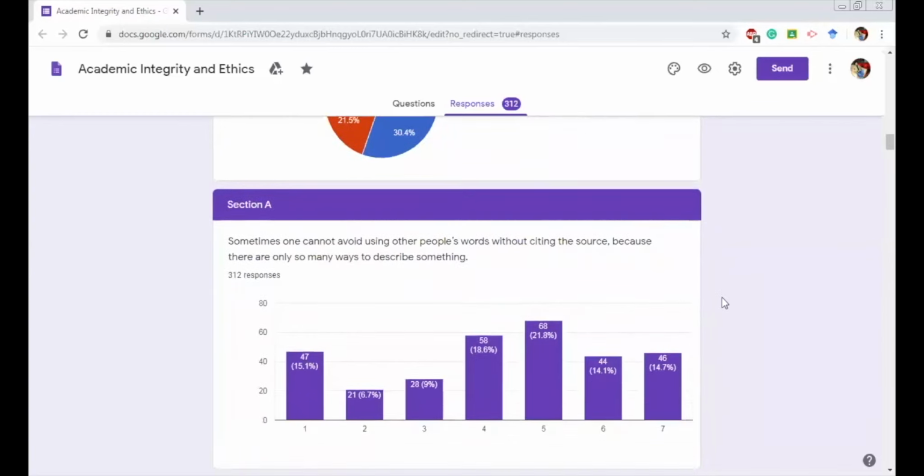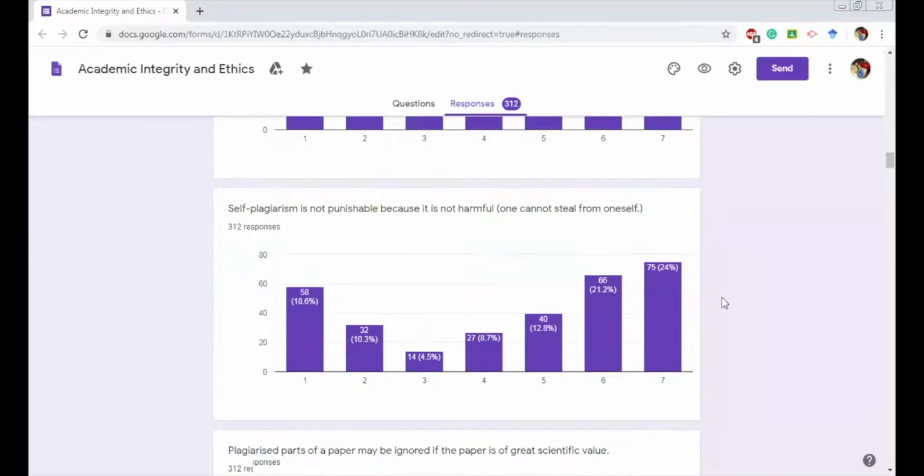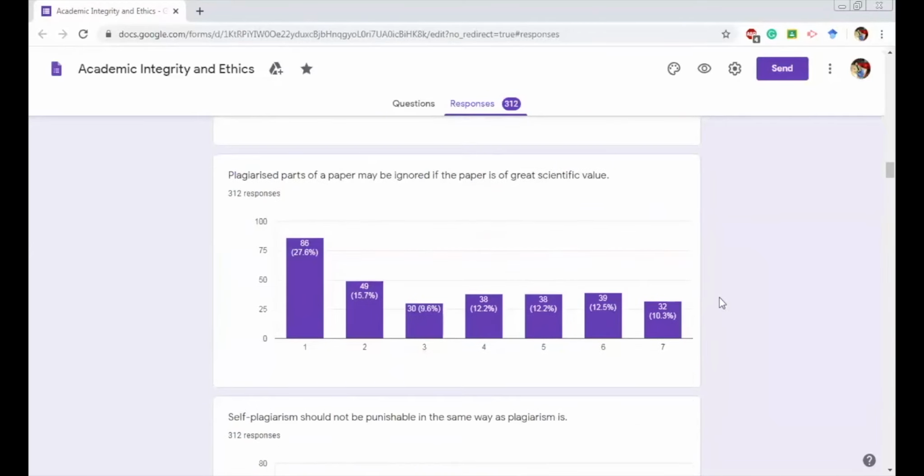Now if I just take one question here. Yeah, so this is a question which I have measured on a 7-point Likert scale. So you can see the question description as well as the answers. For example, 86, that is the count, and 27.6% of the people strongly disagree with the statement that plagiarized parts of a paper may be ignored if the paper is of great scientific value.